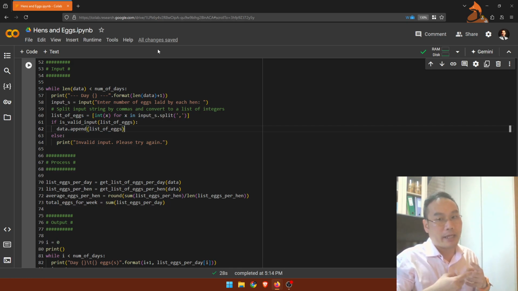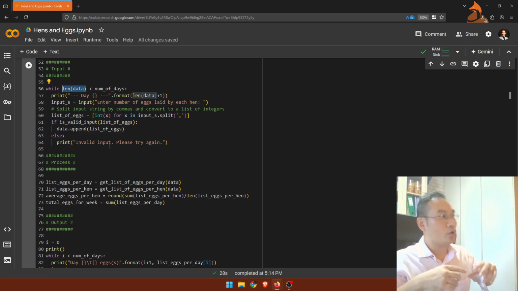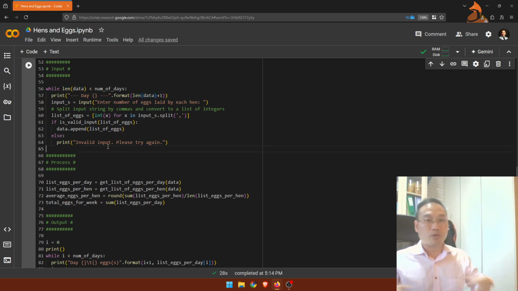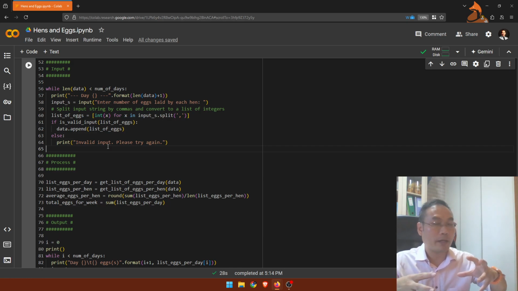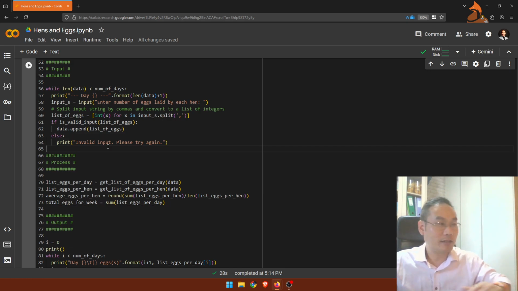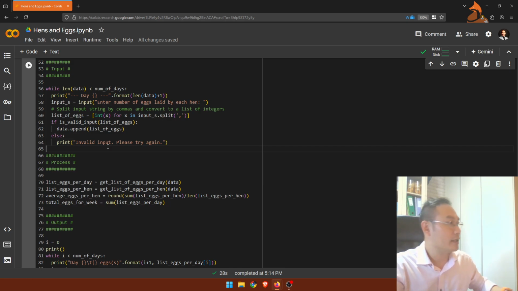Because I did not append, right? This length here, that I just highlighted, doesn't change. So I can keep doing this until I get the correct input. So by doing that, my end product will be the data set, a list of lists. So it's a list of eggs, and then the rows are actually the number of days. The columns are actually the hens, right?